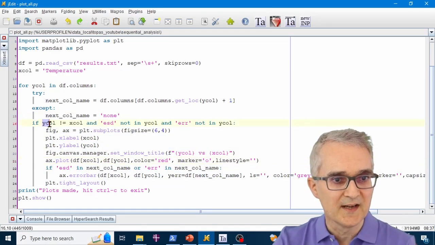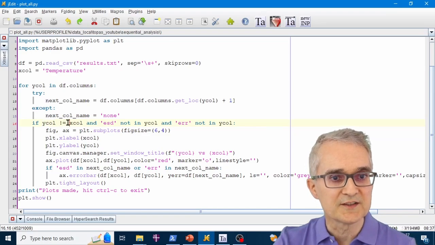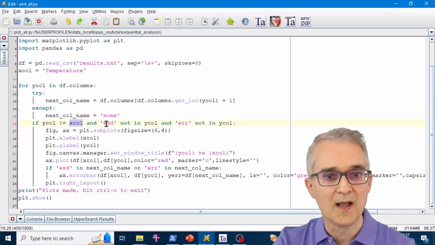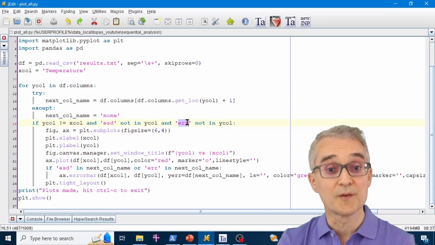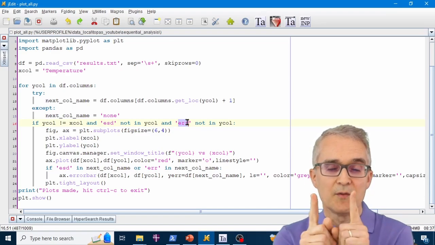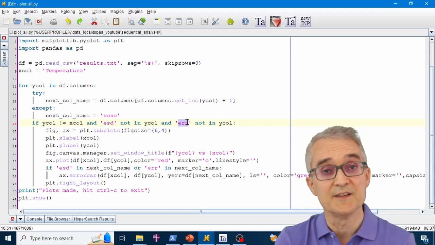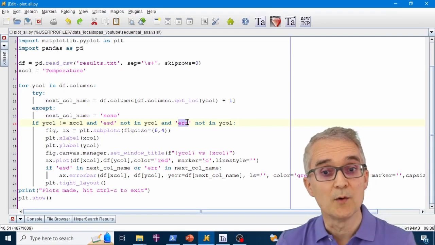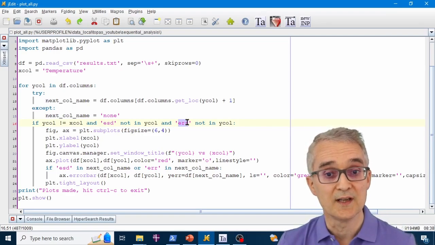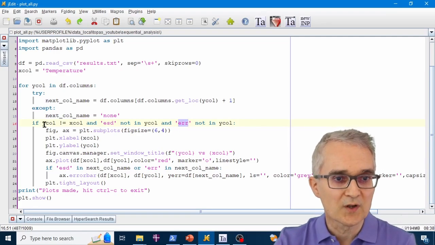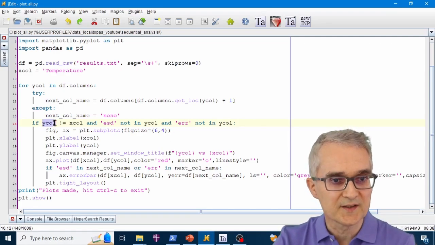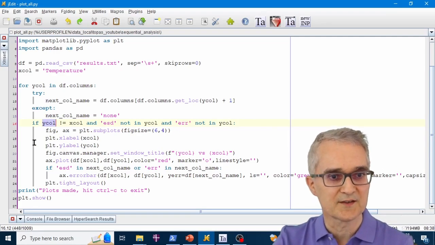It basically says, if the Y column doesn't have the same name as the X column, and it's not labeled as being an ESD or an error, then you want to plot that column. Obviously, if the Y column and the X column name are the same, you don't want to plot it. You don't want to plot temperature against temperature. And we probably don't want to be plotting the individual ESD columns.